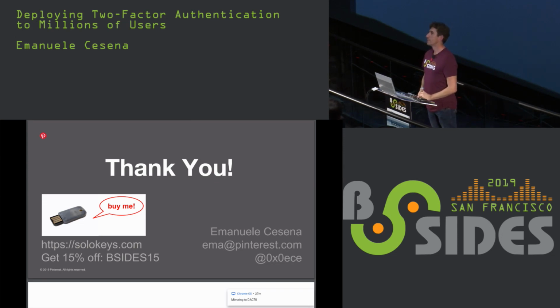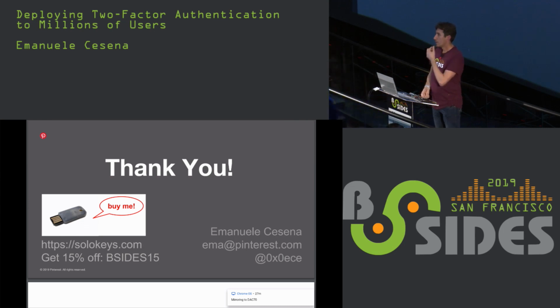What was your adoption rate like, and of those people, how many opted to install an app instead of going with SMS? Okay, so the question is what's the adoption rate and how many people decided to use Authy? Unfortunately, we don't share the adoption rate publicly.